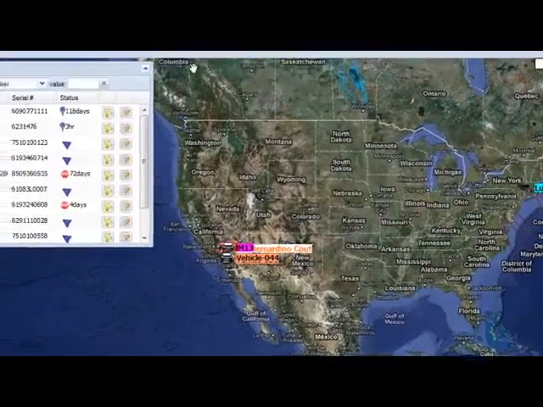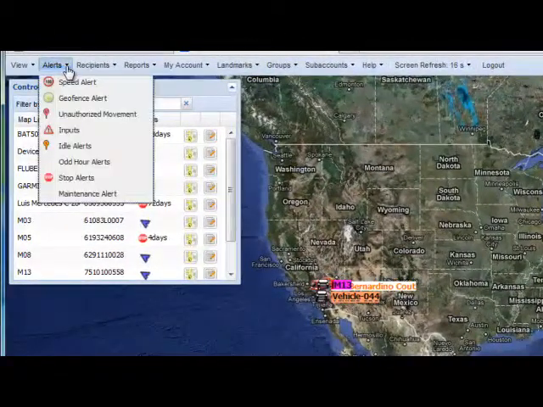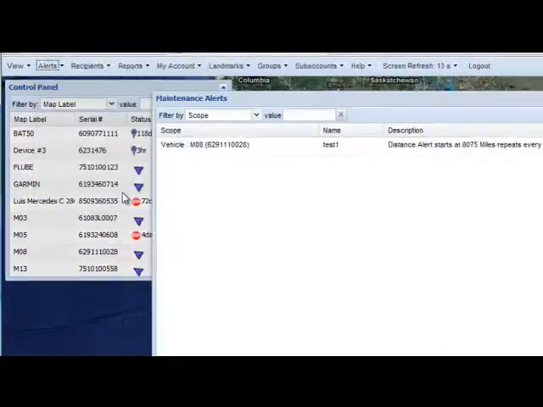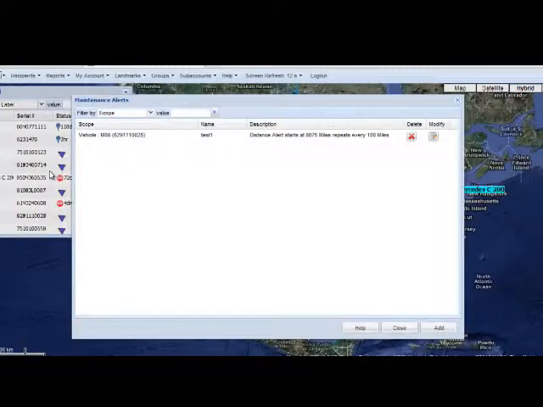Next, I will take you through the Maintenance Alert. This feature will allow the consumer to get email or text message alerts when the vehicle is due for maintenance. This will give the customer complete flexibility on setting up maintenance alerts that are specific to their needs.